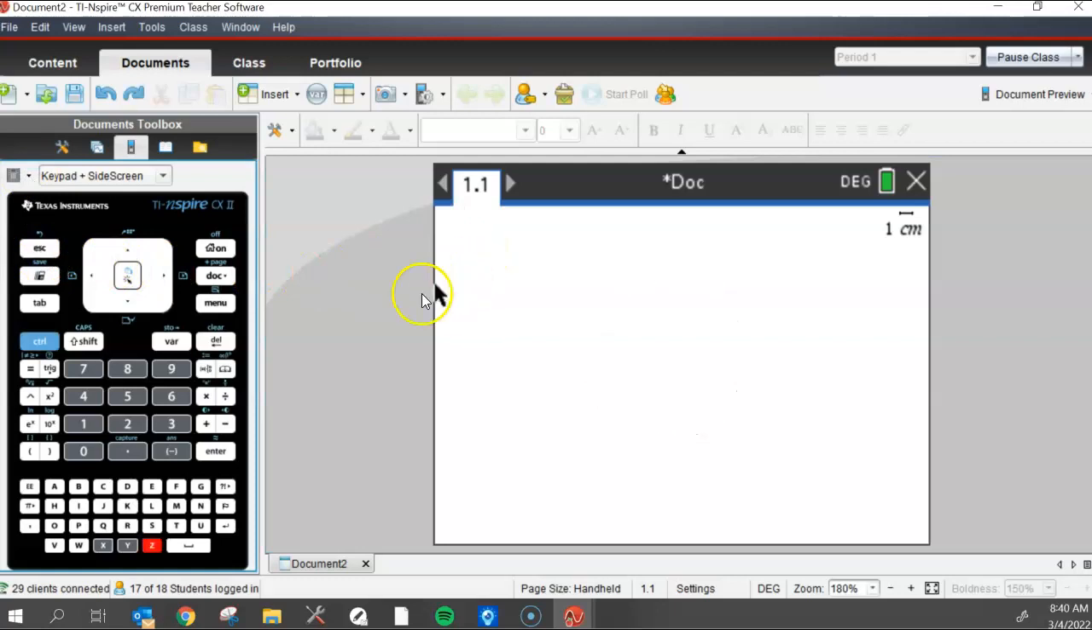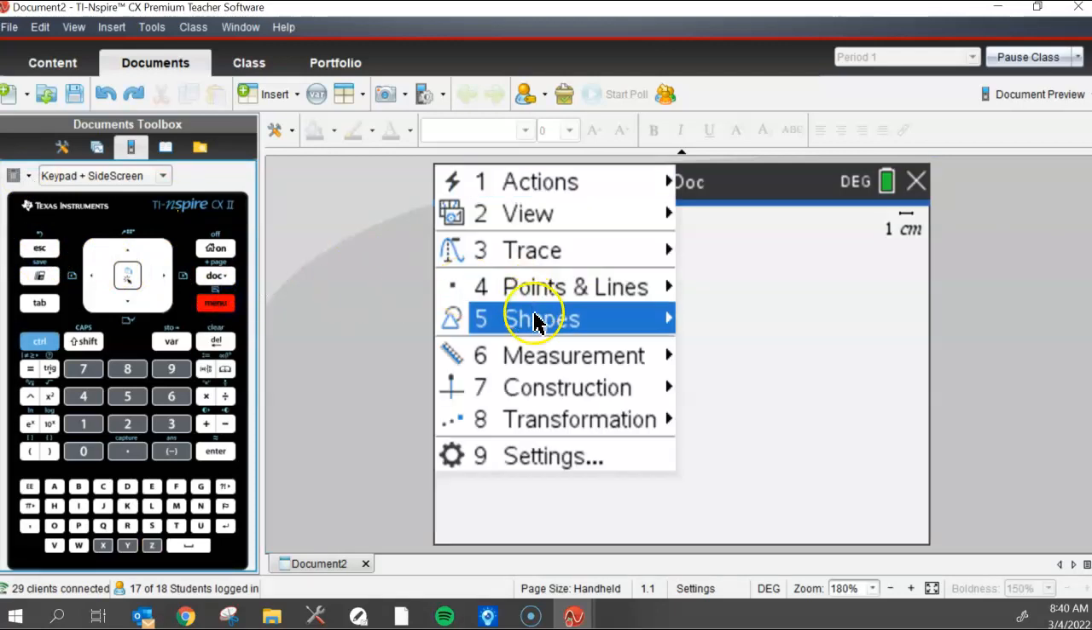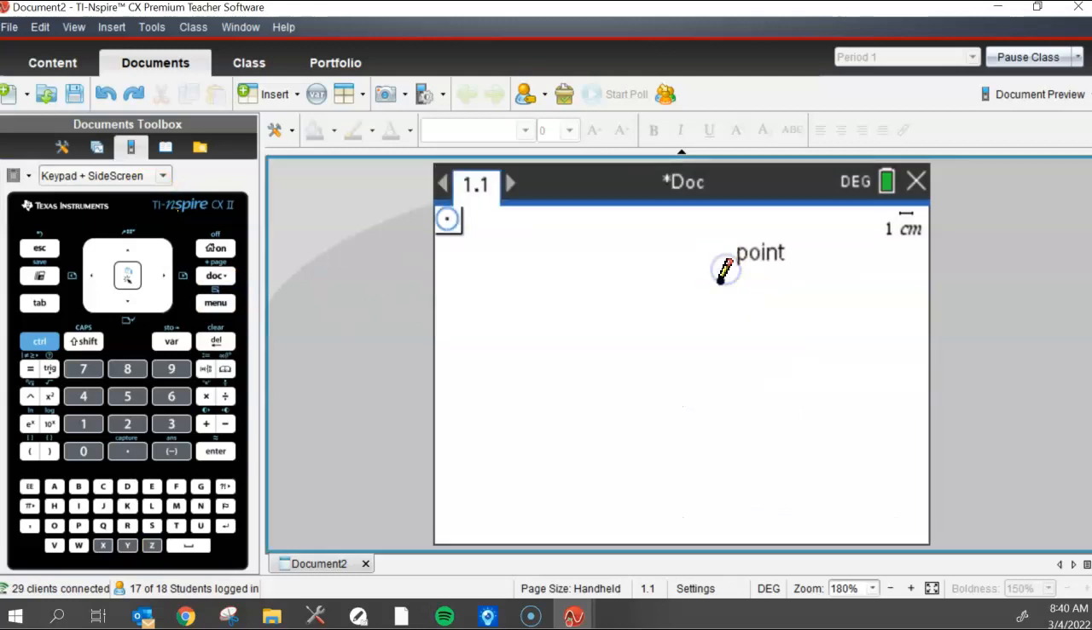Now, do that with me. It was Menu, Option 5, Option 1, Circle. You click in wherever you want the center to be. Click somewhere else to define the radius, and hit Escape.